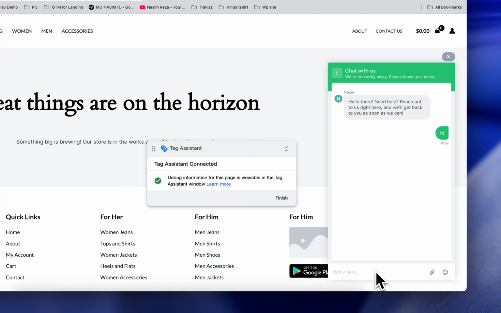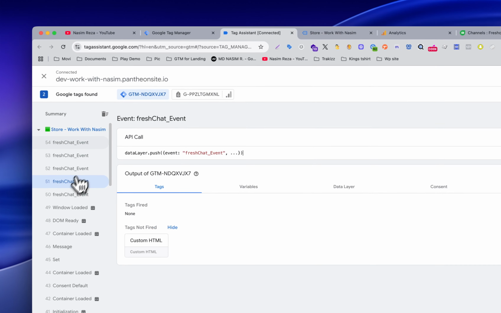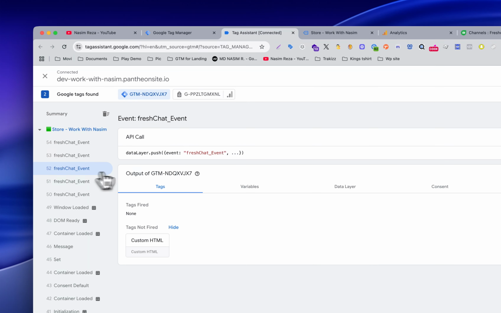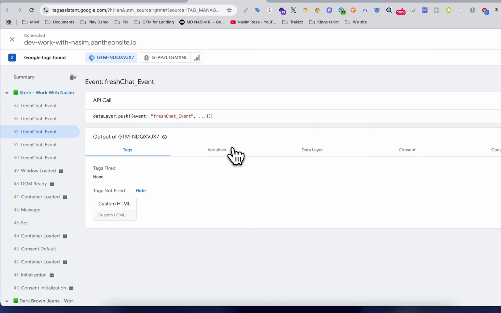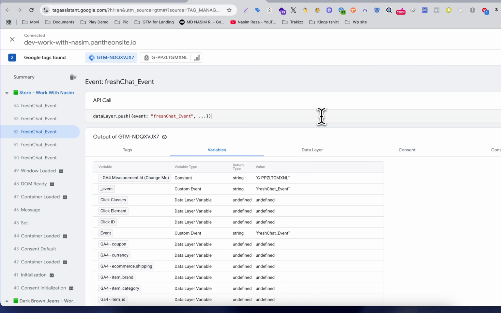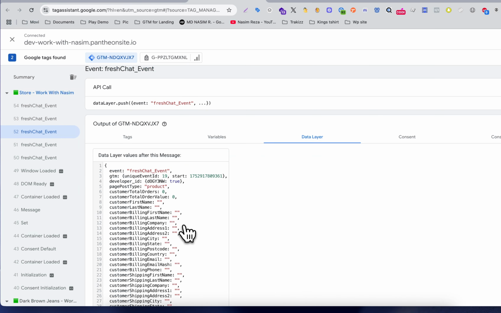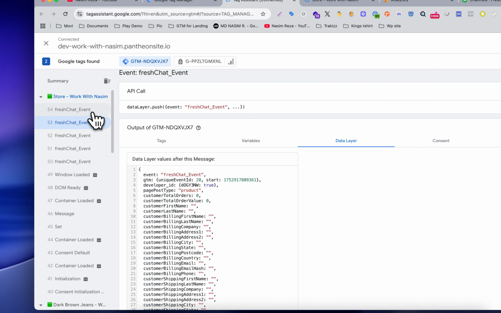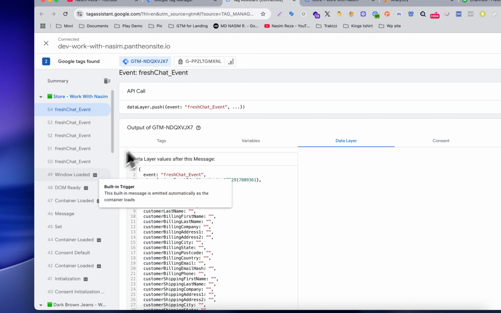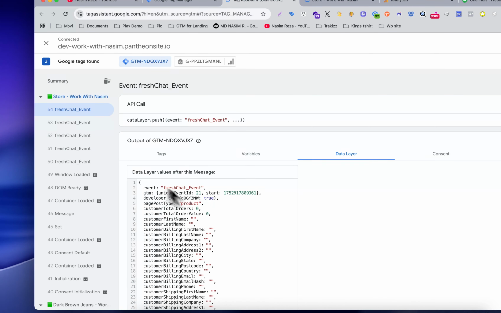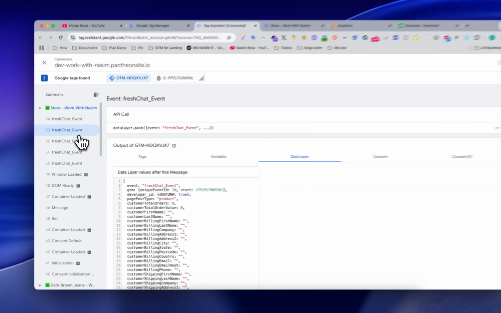So now you can see when I'm sending the message, we are getting in our Google Tag Manager this event, and the data layer of course. So everything is working fine, so we can use that one to install the tracking. You can see it came from the Freshchat event.